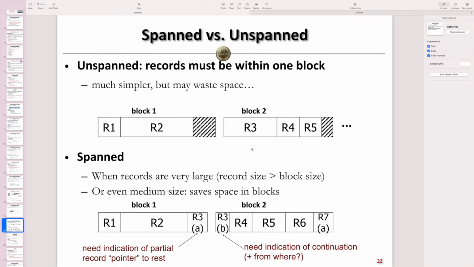To make use of the storage space we waste here, another way we can use to place the records is called the spanned manner. When the records are very large, in other words, the record size is larger than the available block size, then we can divide or partition the record into multiple parts instead.